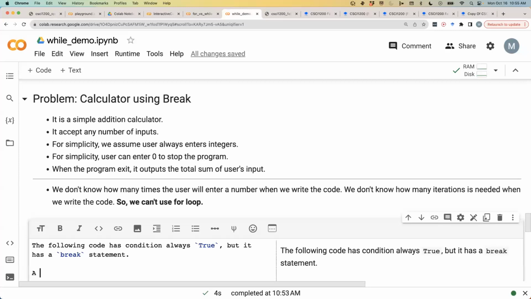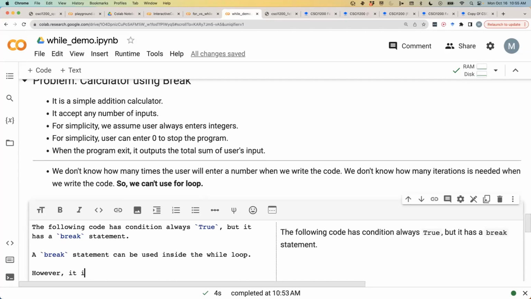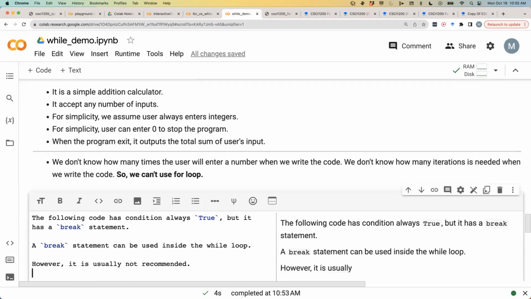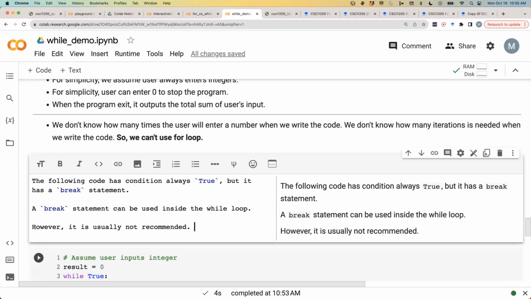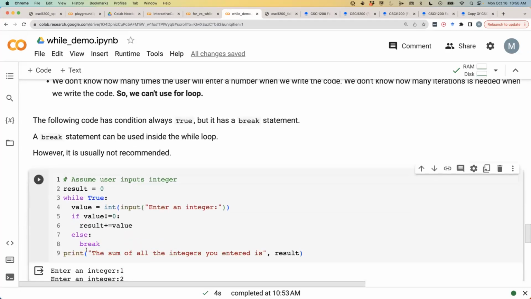A break statement can be used inside the while loop. However, it is usually not recommended. Because, as you can see, for break to happen, you require an if statement inside here.